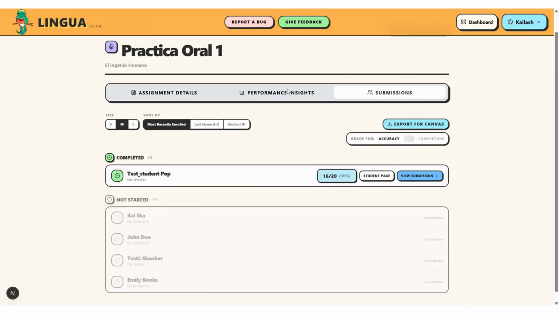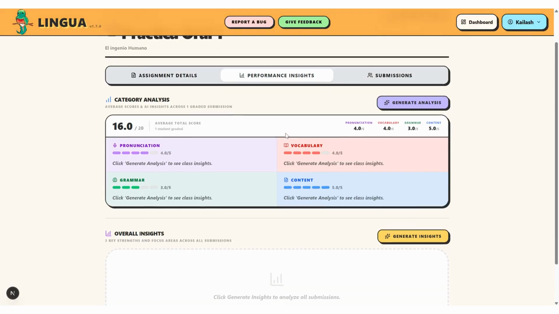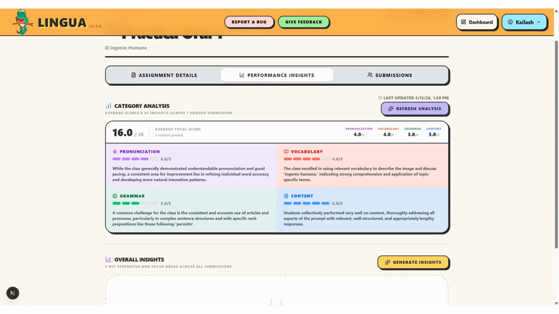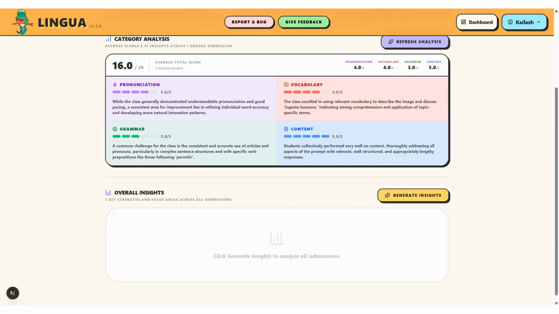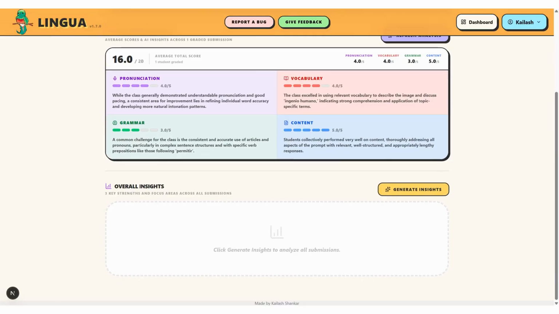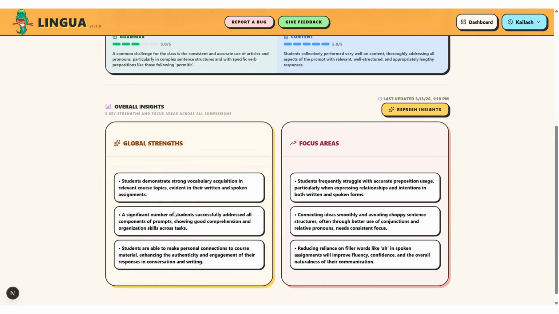Over on the teacher's end, we can see the student's individual submission over here, as well as their score. And we can also see on the Performance Insights tab the category analysis, so how students performed overall across each of the categories. So we see here how they did across these 4 categories, and then we can also generate overall insights, which are holistic strengths and weaknesses across all students.